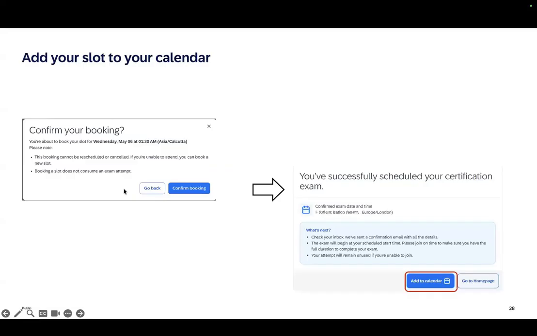It will be asked, are you sure you want to confirm your booking? Once your booking is confirmed, it cannot be rescheduled or canceled. And if you don't attempt it, then your one attempt will go away. So just be careful there. And once you have done that, you have successfully scheduled your certification exam.